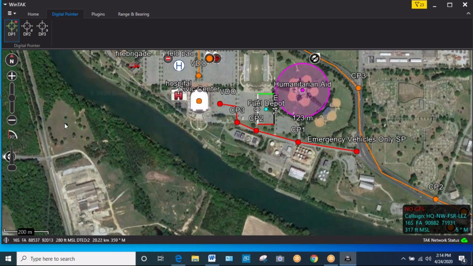This is letting you know that this tool is dynamic at this time. So anywhere I left click, that digital pointer will move. So Al's going to left click a couple times on the screen, move that digital pointer around. And as that digital pointer gets dropped, it's auto broadcasting across the network. To go ahead and lock it in place, left click on DP1 again. And now that digital pointer is locked in place. To turn it off, I want to go up and right click on DP1.